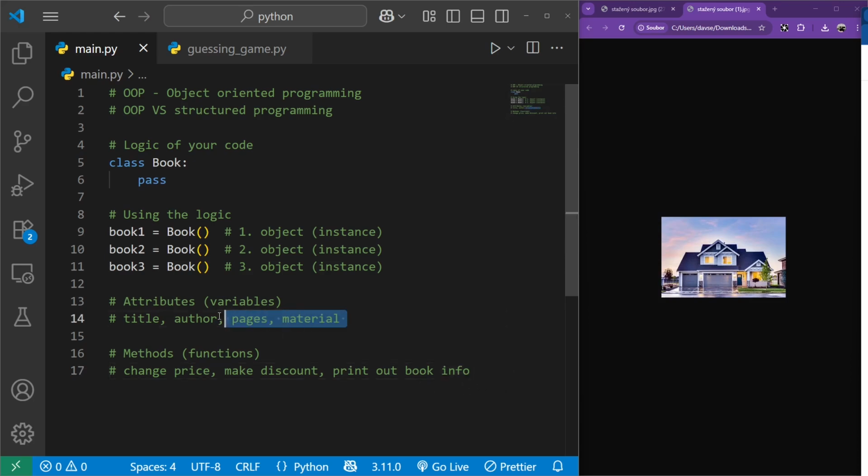So I hope that you see the difference. Attributes, such as title, author, pages, material, describe the book, and methods are what we can do with the book: change the price, make a discount, print out book info.